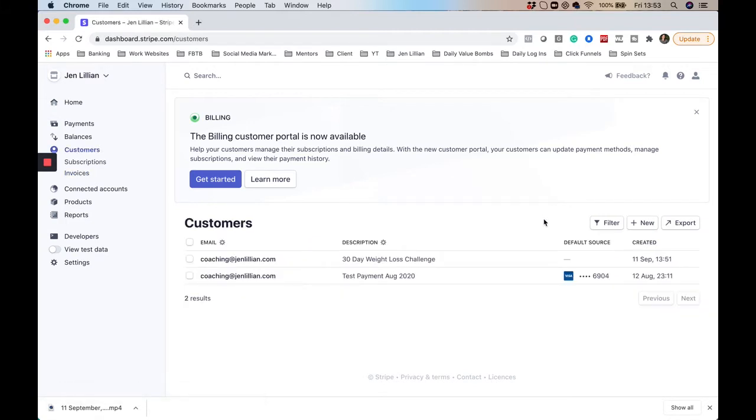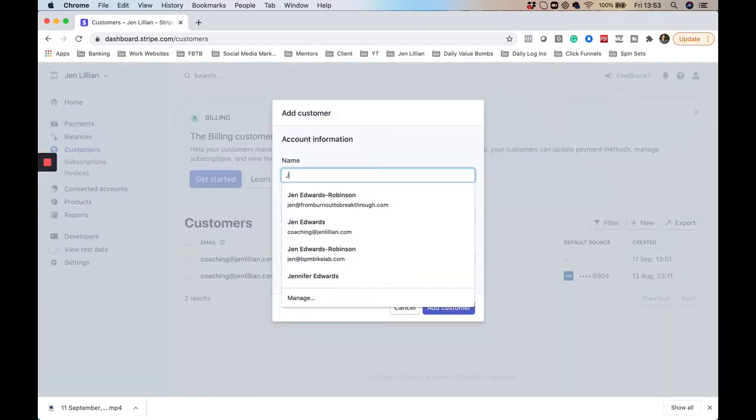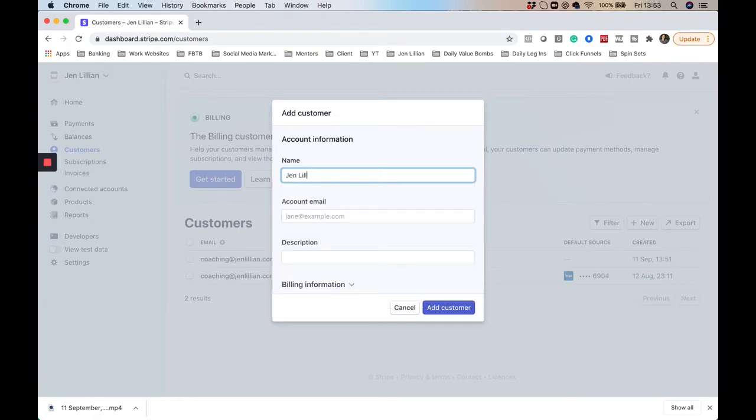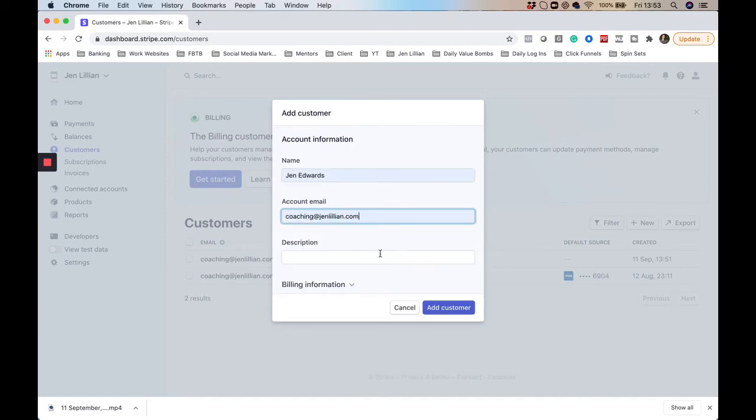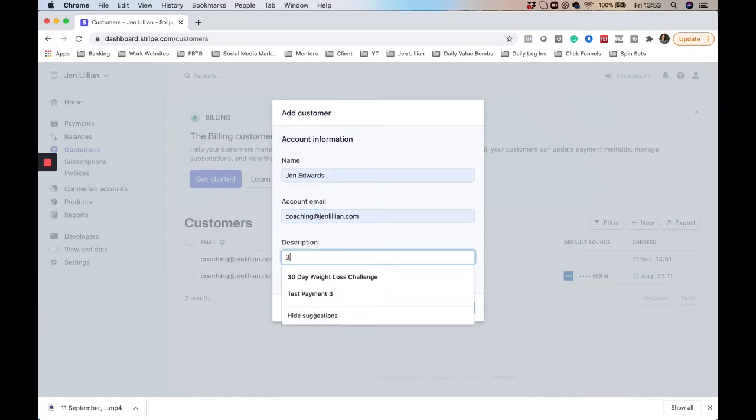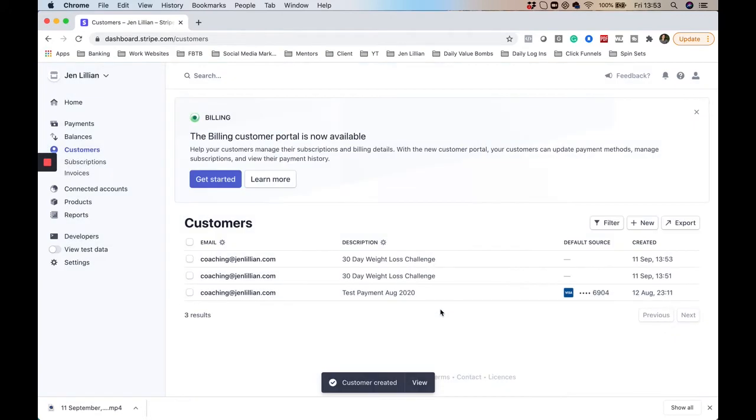And then you need to basically create a new customer first. So create a new customer, and as this is my test account, I'll put my name in, so Jen Lillian, but obviously your customer name, and then their email address and the description. So let's just say it's a challenge that I've created, and it's a service I'm offering, 30-day weight loss challenge. Add customer. So what I've done here, I've added a customer.